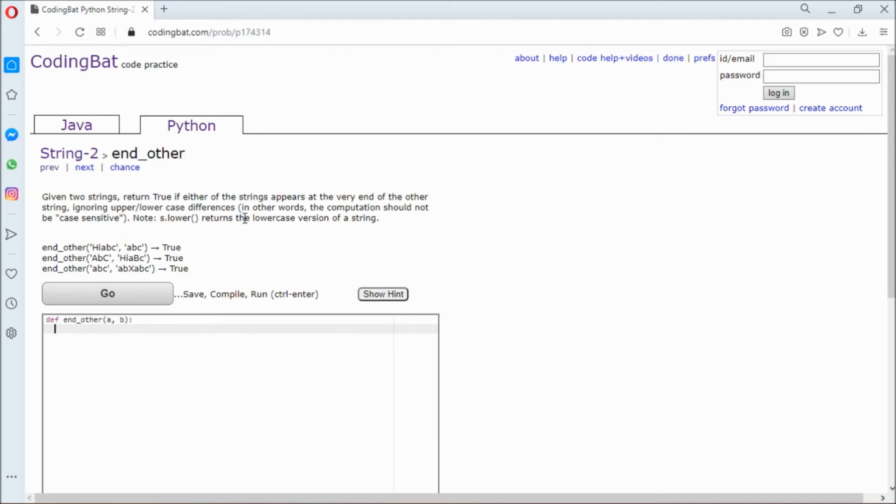Given 2 strings, return true if either of the strings appears at the very end of the other string. Okay, so like ABC appears here, so it is true. This is capital ABC, so we ignore lower and upper case. So basically we have to convert all of them to lowercase. Because we have to find whichever is longer, I'm just putting it here as this one is longer and this one is shorter.